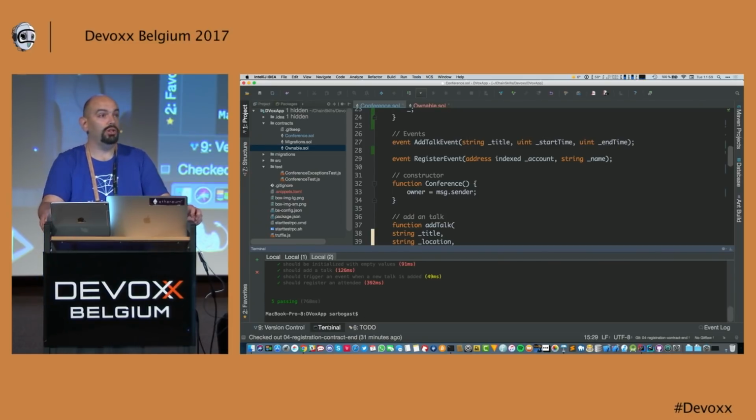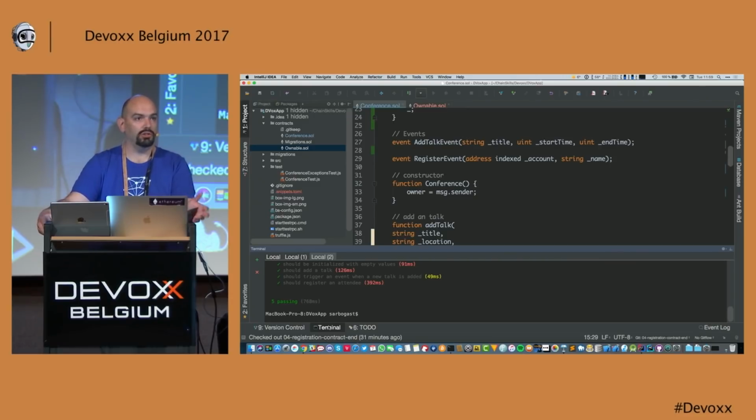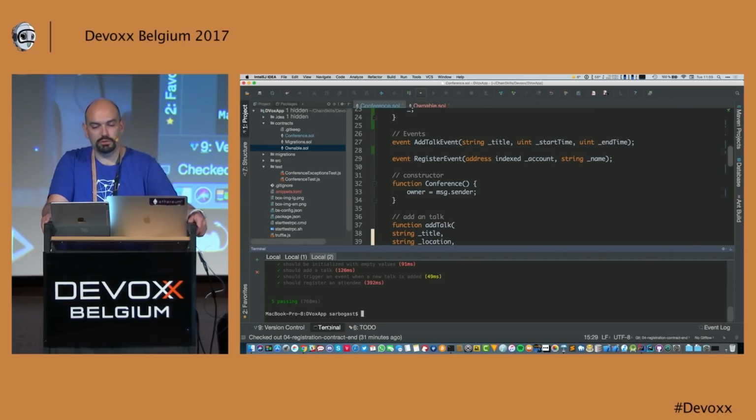Okay. So you could actually add a test case now that checks that an exception is thrown when you try to call the addTalk function from the wrong account, but we'll leave it to you as an exercise. Now that you know how to catch exceptions in unit tests and so on.